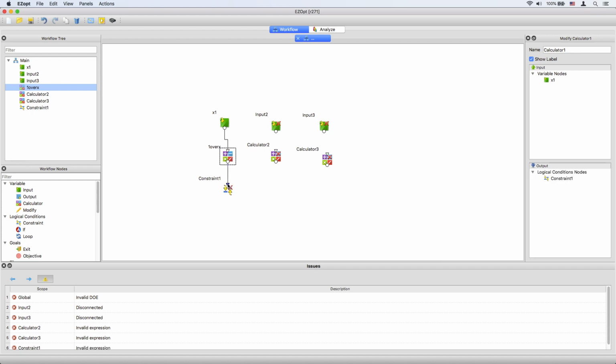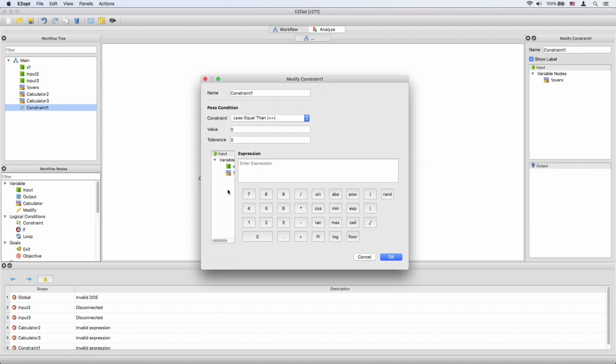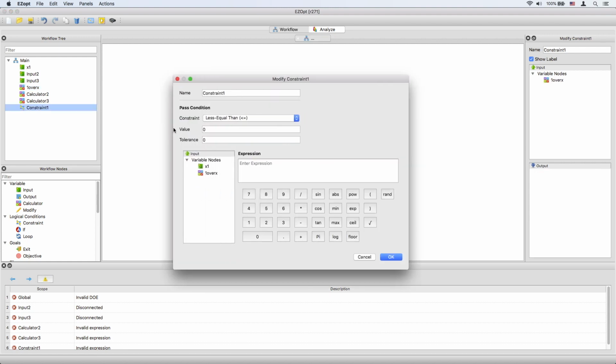We'll set it up so that inputs greater than 9 will be considered as not feasible by changing the constraint to less equal than, value to 9, and write x1 in the expression.